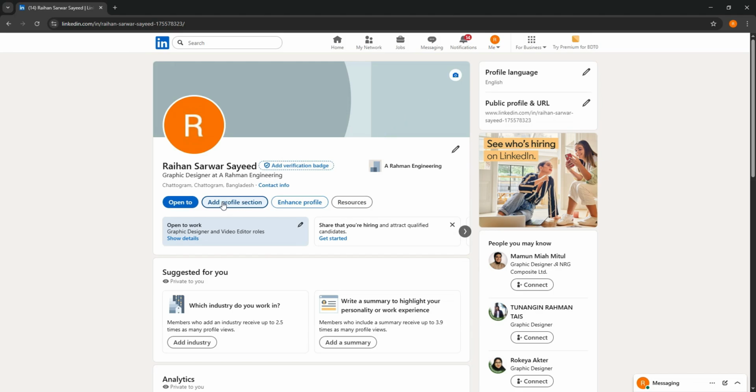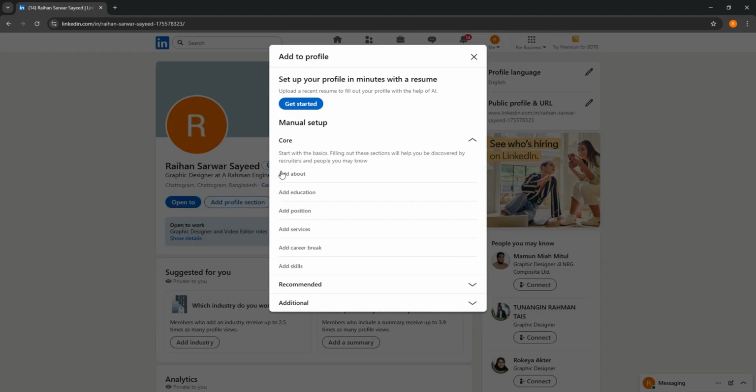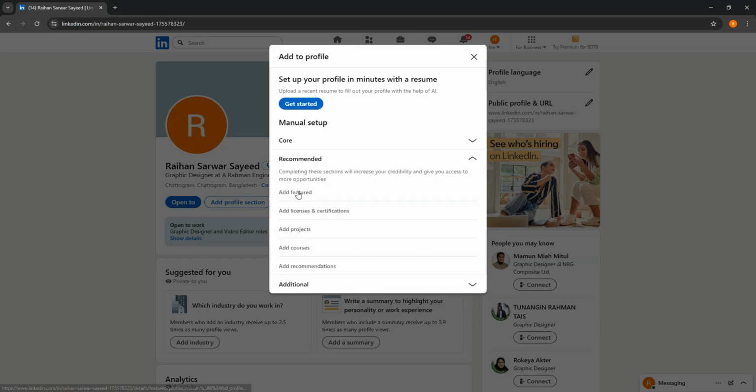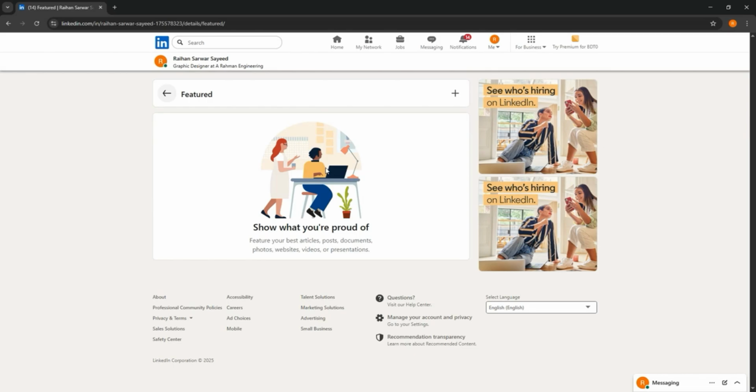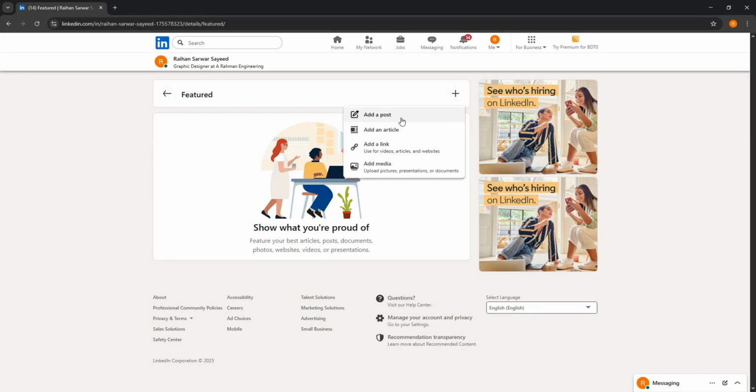Now, click on Add Profile section as shown. Here, go to Recommended. Then click on Add Featured. Once you're here, click on the plus icon beside Featured. And then, click on Add a Link.